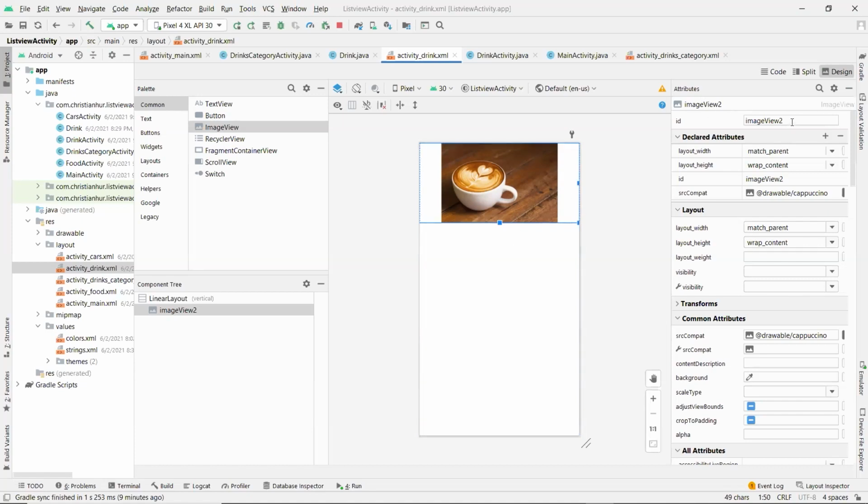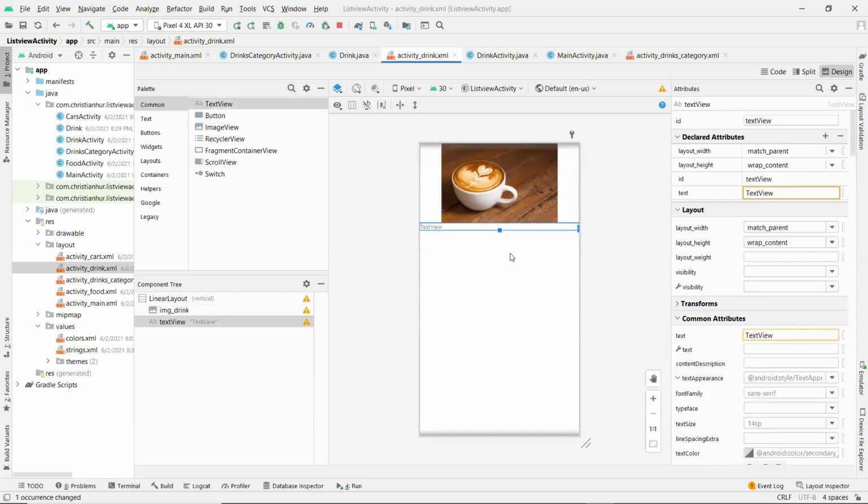We're gonna give an ID for this one here. We can say img drink. That is the drink ID. I'm gonna replace this. And then the name of that drink. So we do a text view. We put it right below this. And this will be the ID of txt, maybe drink name.